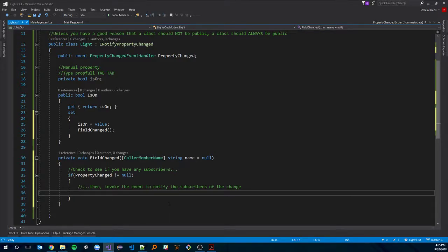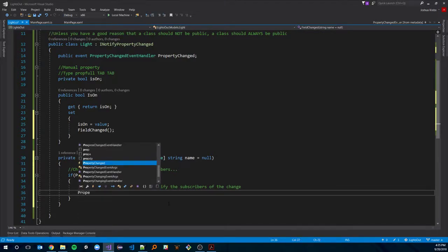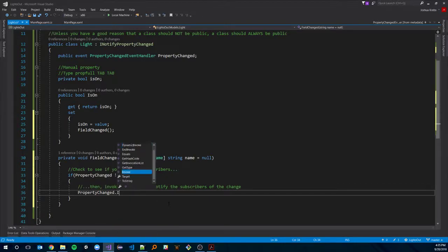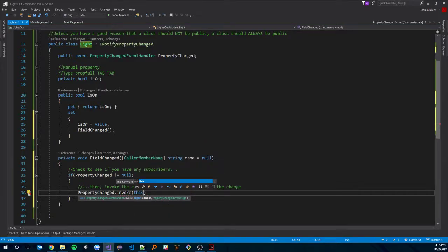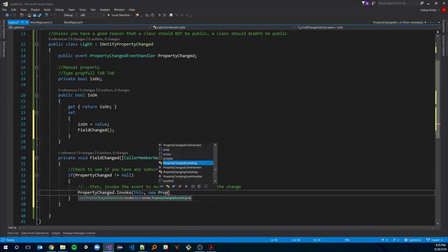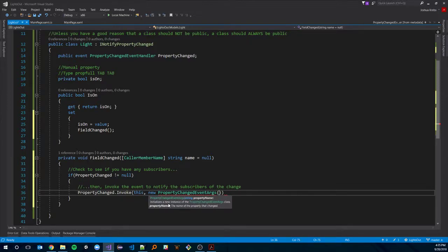So what that looks like is when I talk to this event, I'm going to call property changed dot invoke, and I'm going to pass in the current object itself because it wants to know who's the sender. Well, the sender is the light. The light is the sender of this event. So we're going to say this, or rather the current instance of light. And then we're going to make a new property changed event args object, and that object wants to know what was the name of the property that changed.